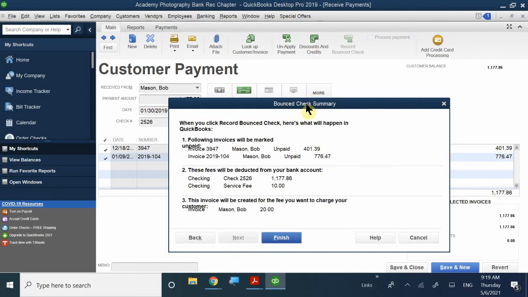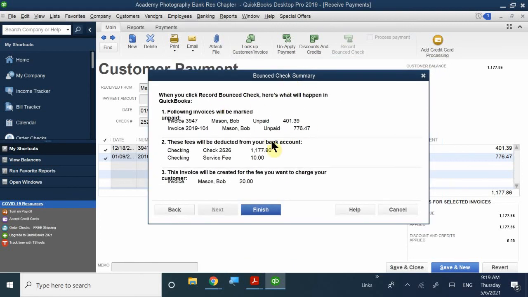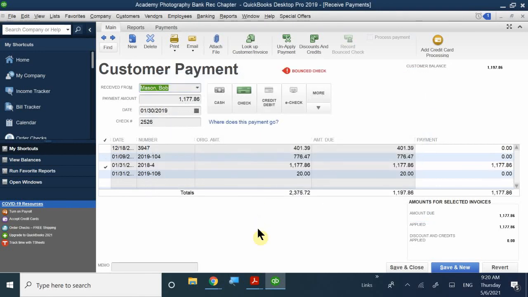Then it's going to ask you to make sure that you validate that this is correct. So again, there's two checks that are outstanding, the 401 and the 776, I believe, to give you a grand total of the 1177. And of course, we're tacking on 20 extra dollars. So then I'm going to go ahead and click finish. Okay, so now notice this. Now under customer payments, you see that it is tacked on an additional $20.